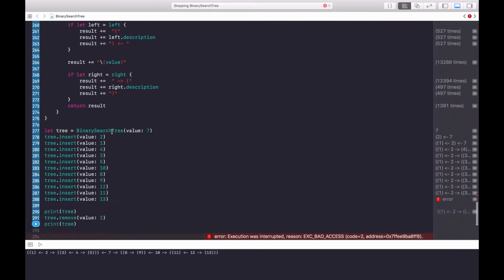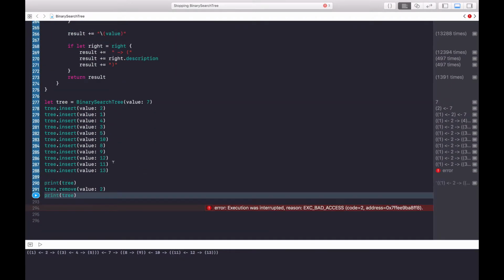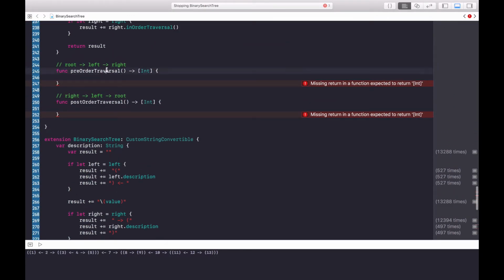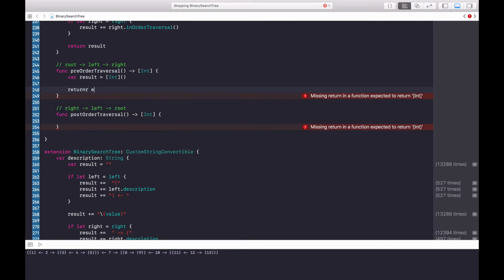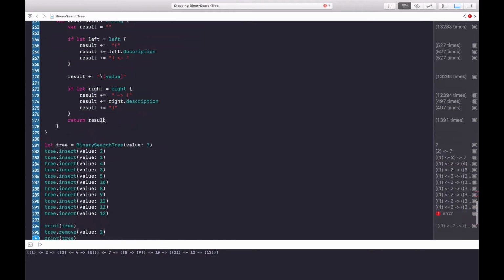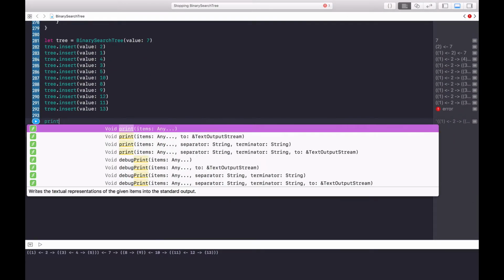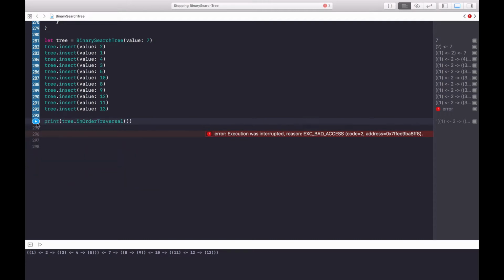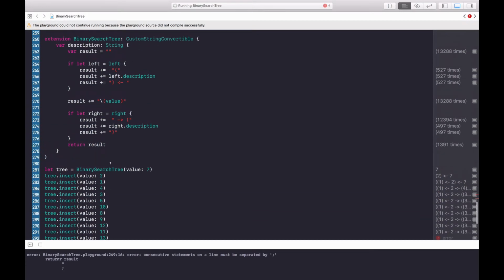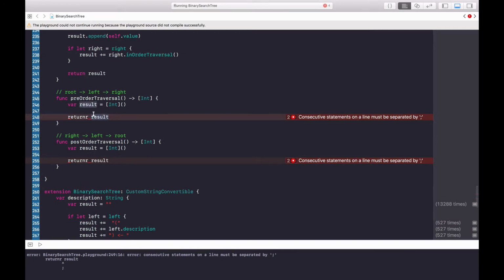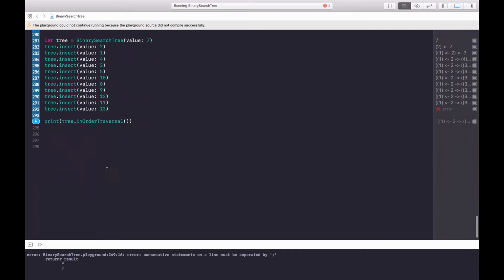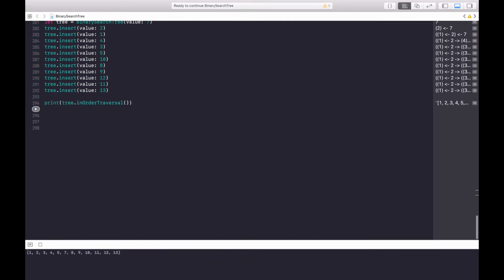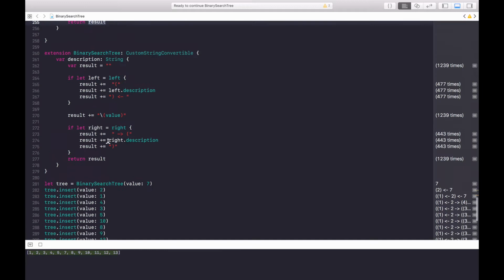Okay, so let's go down here and see what this is going to look like. Before we can run this, we actually need to get our return values here. Okay, so now we can just say print tree dot in order traversal. Boom. Okay, let's go, and we should be good to go now. And it gives us that stuff in the correct order, which is looking good.